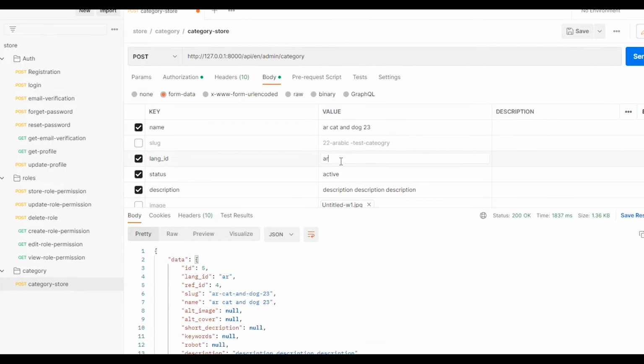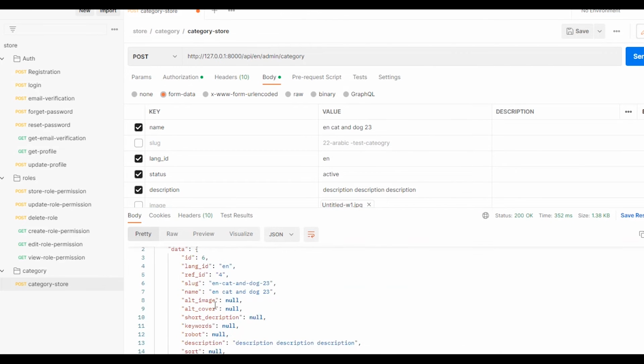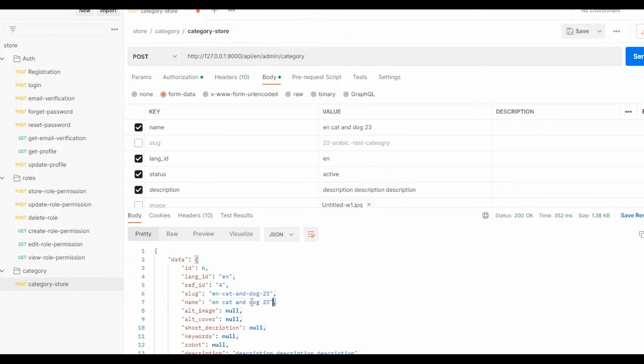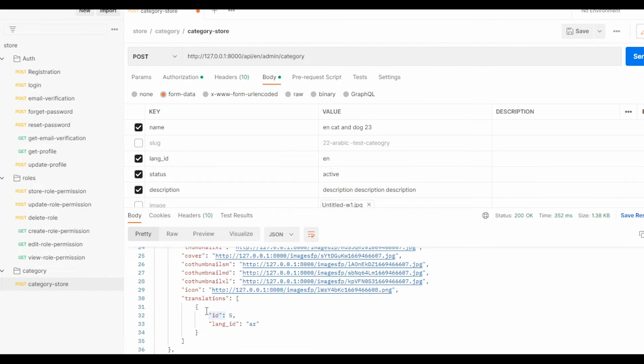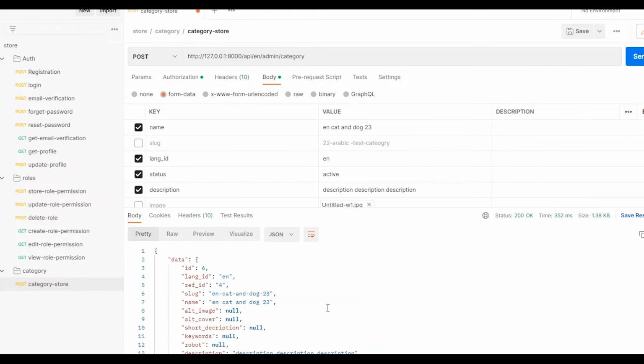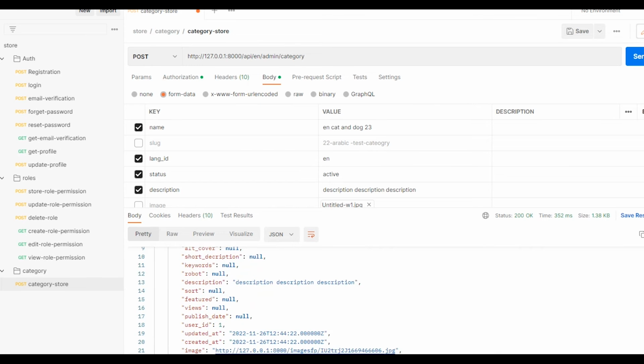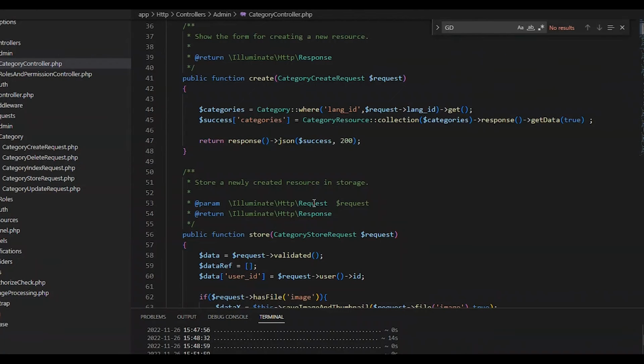Actually, only send images with the main language of your website. If you create a translation, just don't send the images. So here, just make sure, this is a translation with the ID and the language ID. It's English, and in the translation array, the Arabic one. So this is the creation data.